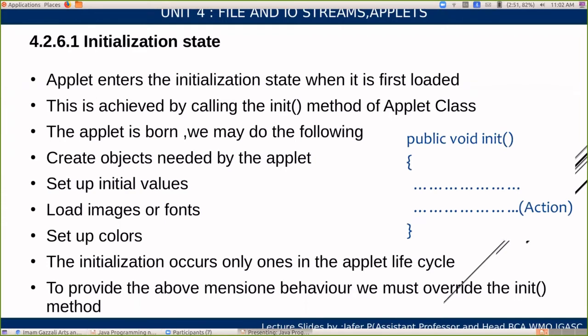Then you can see a simple code for executing the init method over here. Public void init. Public is an access specifier. Void is a return type. In this method, inside the brackets, what are the tasks you want to write?